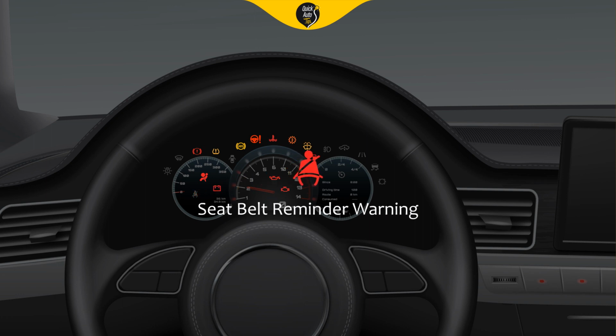Seat belt reminder warning light. Indicates that the driver or a passenger has not fastened their seat belt. Solution. Fasten the seat belt to turn off the warning light. Door ajar warning light. Indicates that one or more doors are not fully closed. Solution. Check all the doors and ensure that they are.